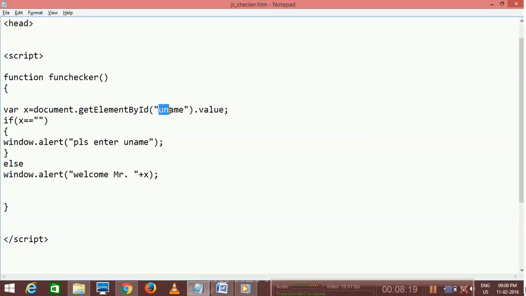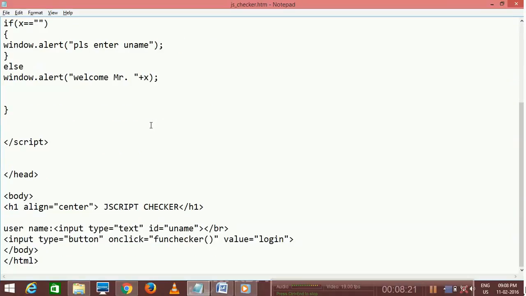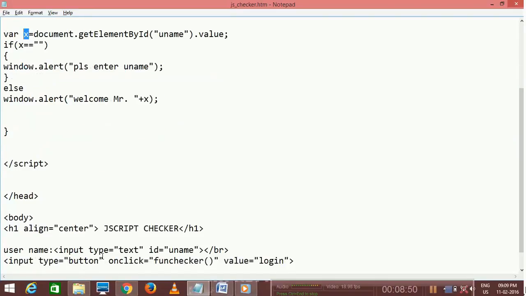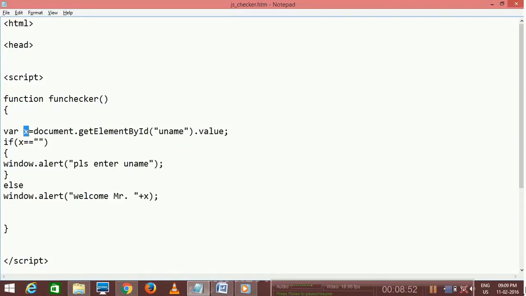Inside getElementById, I am using the uname. I have declared the uname as the ID of a text box. That means whatever username I type inside the text box, that particular text box ID is captured by using the uname. Right? You got it? And after uname, it says dot value. That means whatever value I have entered in the text box will be stored inside x. So if I enter a value inside the text box, that value will be stored in the x defined in the script.